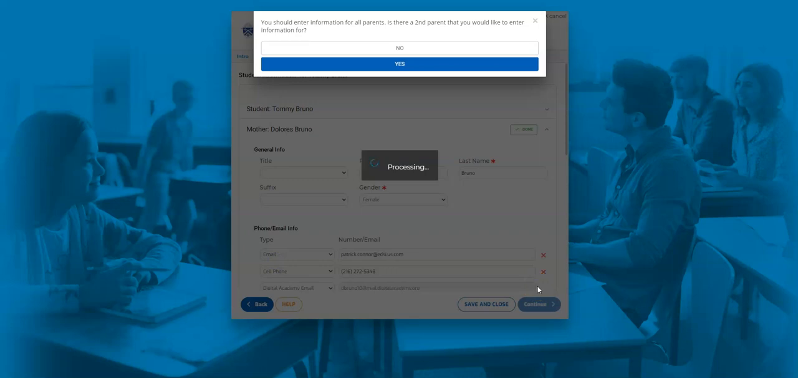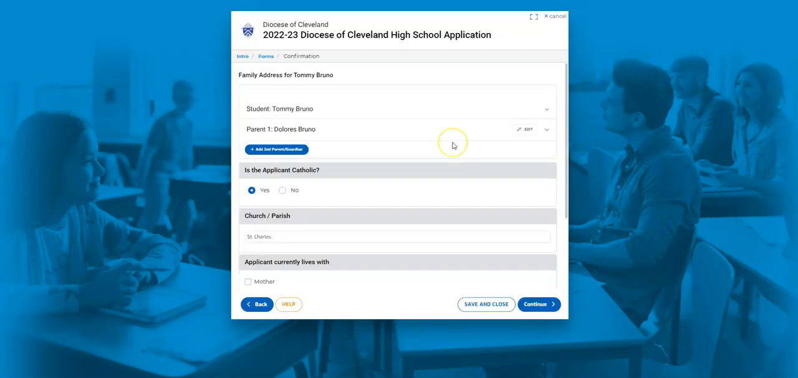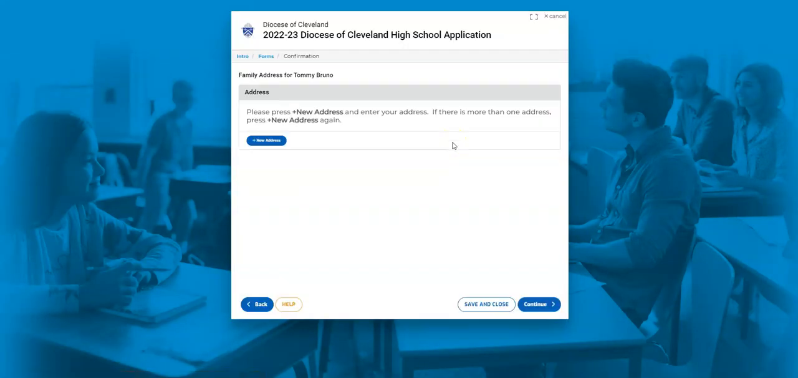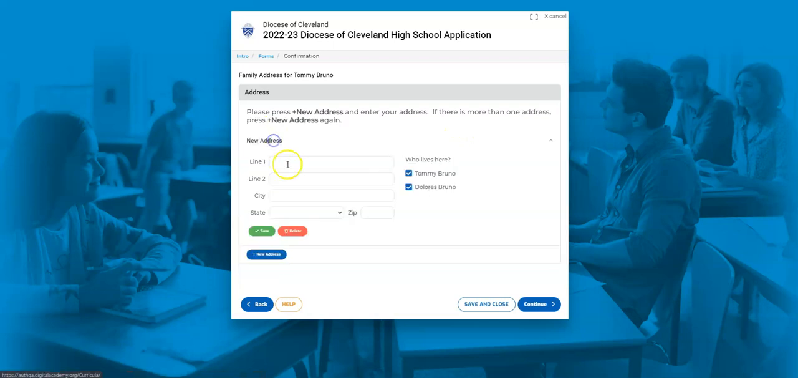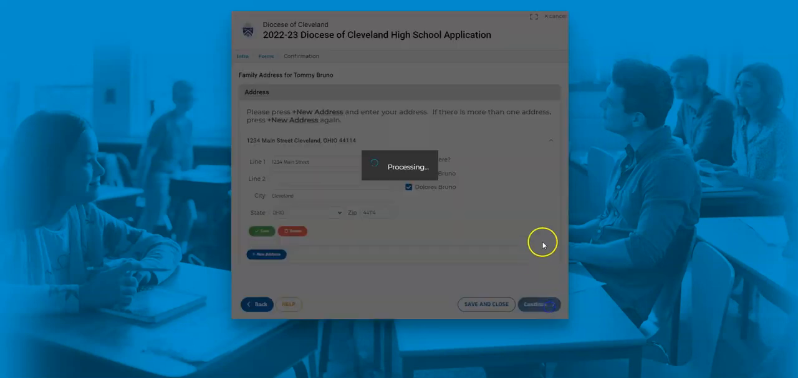Click Yes to go back to the form and add information for a second parent, or click No to continue without adding information for a second parent. On the next screen, please add your home address. If there are multiple parents and there are multiple addresses for the child, you can add them both and indicate who lives at each address. Press Continue when you're done.